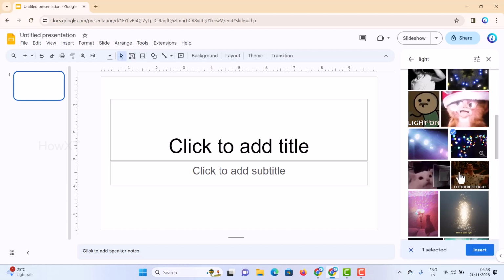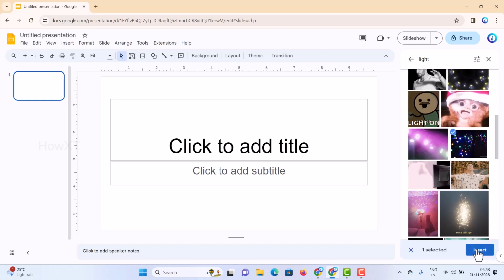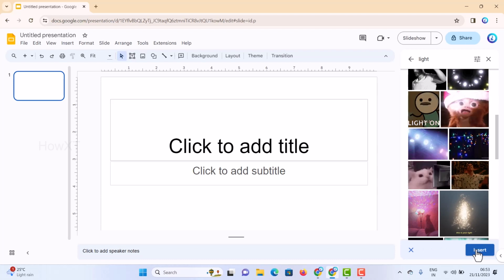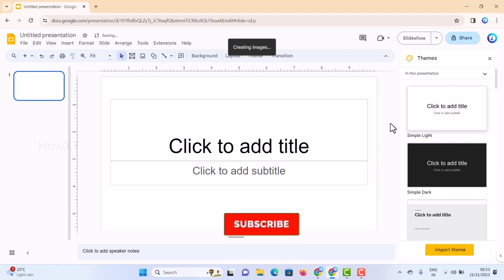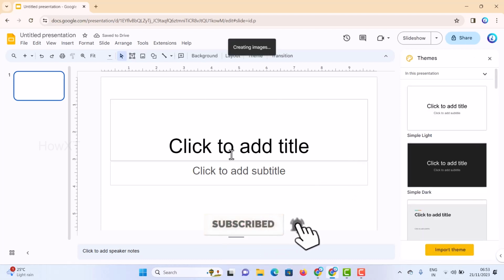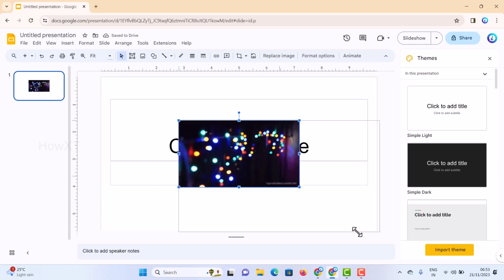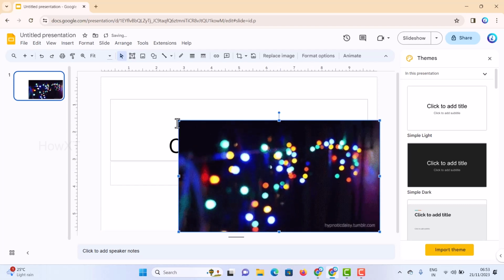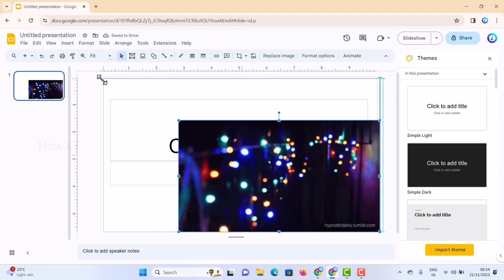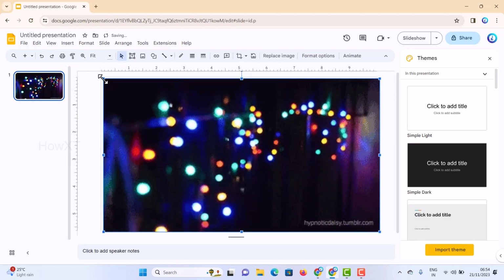Just select this one and click the Insert option. Automatically your chosen light image will be inserted in your presentation as you see here. The inserted image is activated, so you can enlarge the image, or you can also put it as a background. I just select and add that image and GIF image.